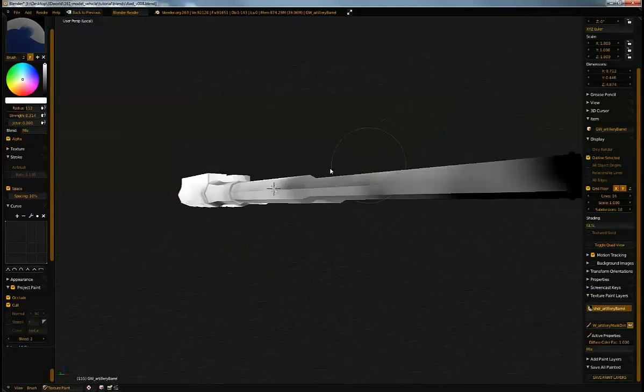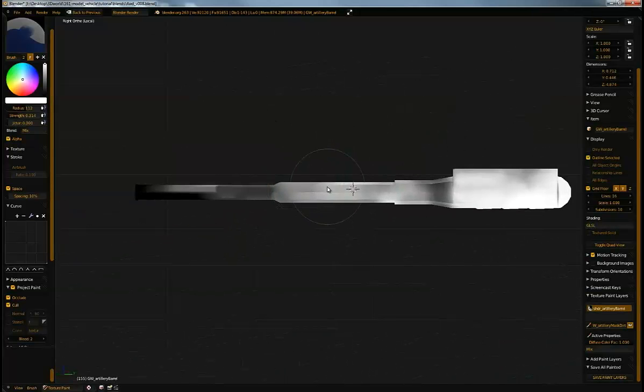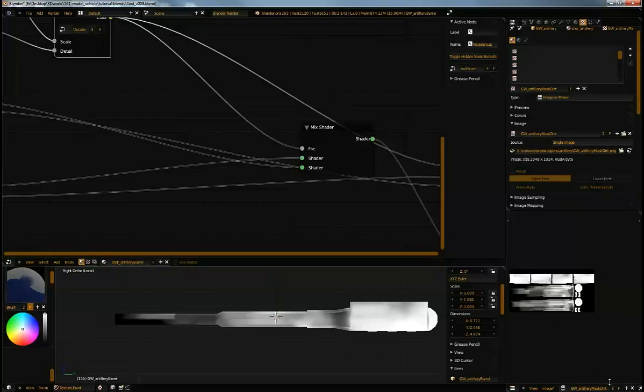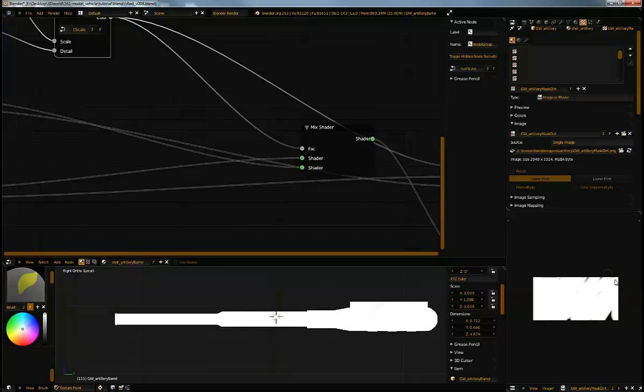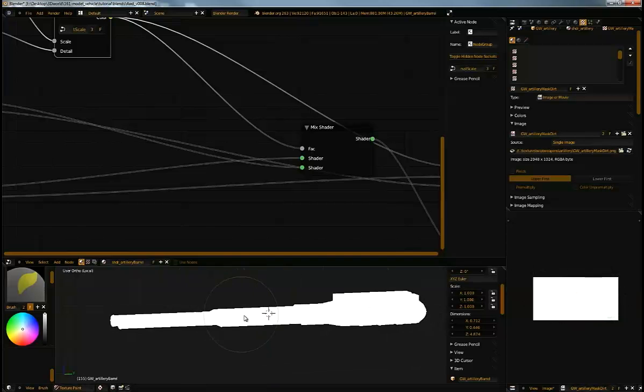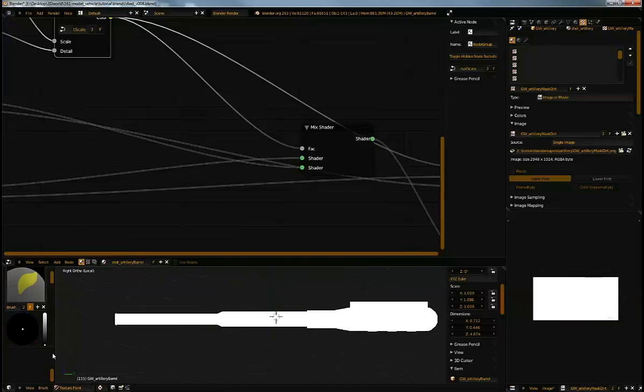Not quite liking how this is going, so I'm going to go to the side view here and reset this. I'm just going to grab the brush in here and make sure it's set to brush. I'm going to brush it over into white, which means 100% affected by the dust. Grab the black with the low strengths.